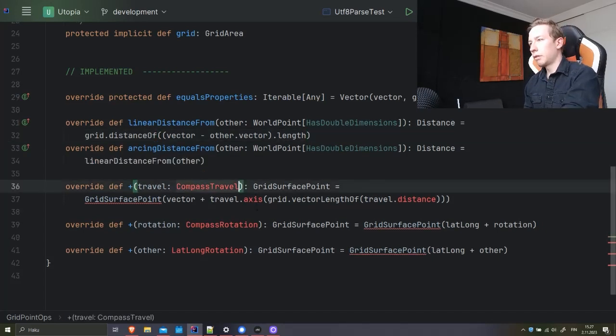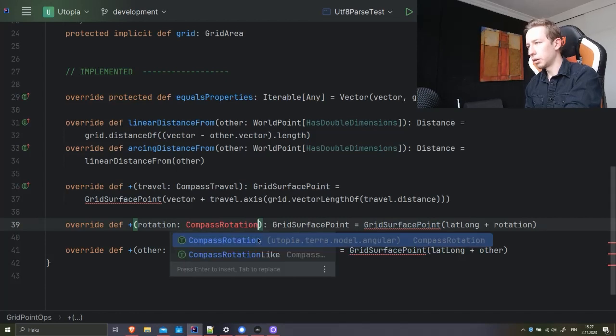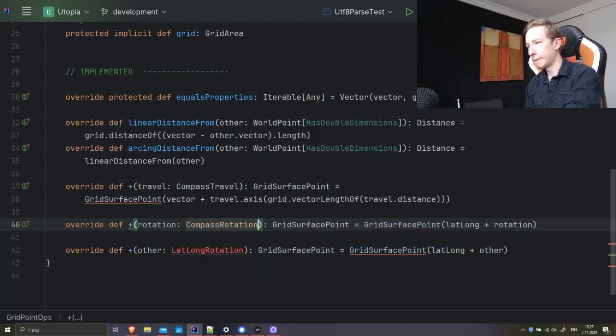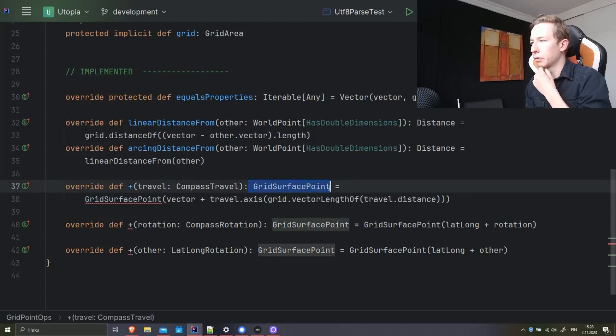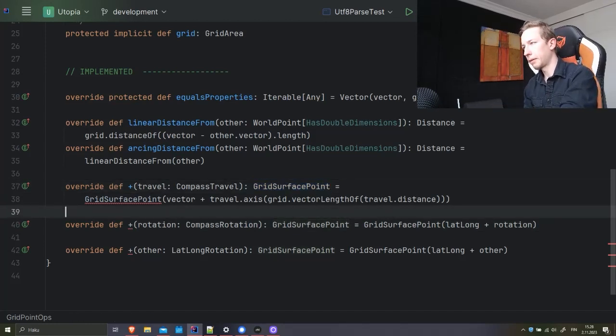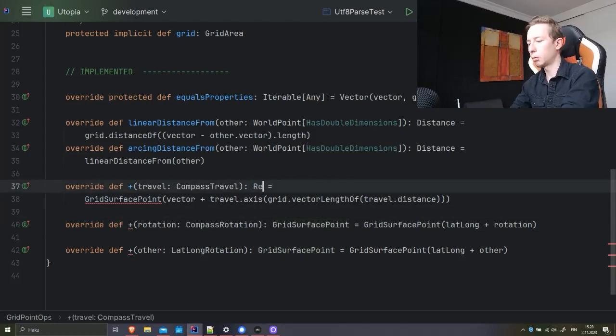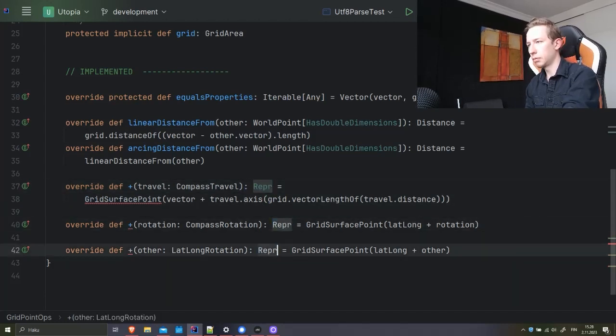Then compass travel, let's import it. And compass rotation, let's import that one as well. And that long rotation. So now we cannot return a grid surface point because the other one wants to return a grid, what's it called? Grid point. So we're returning a wrapper. So let's fix that.